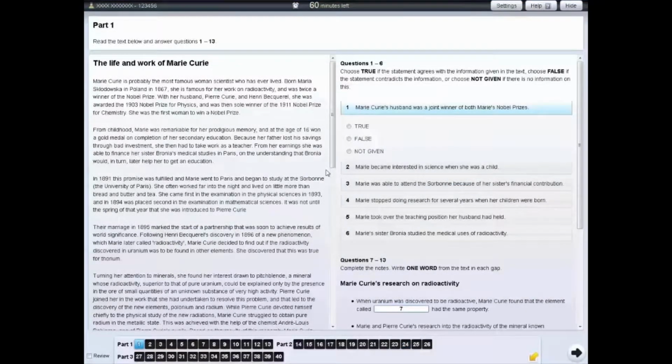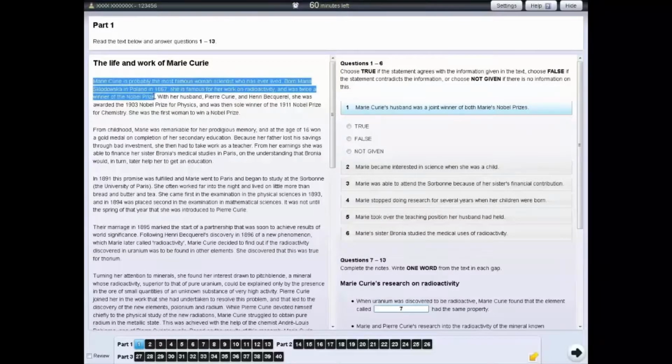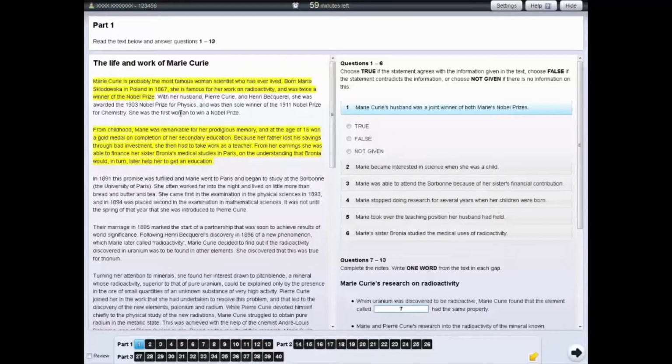If you wish, you can also highlight sections of the text. To do this, left-click and drag your cursor over the section of the text or question you wish to highlight. Then, right-click and select the Highlight option. To remove highlighting from the text, right-click on the highlighted area and select Clear. If you wish to remove all highlighting from the screen, right-click on a highlighted area and select Clear All.